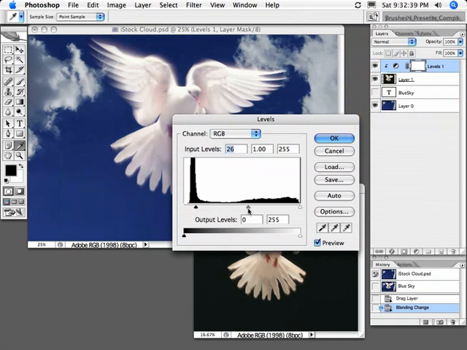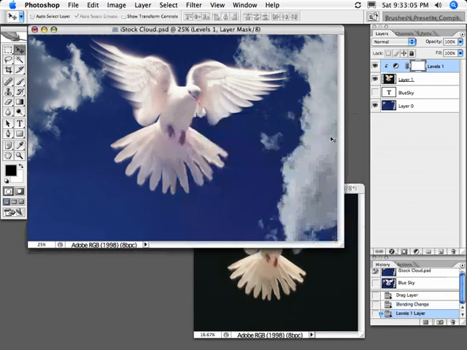I also find it's really important to try adjusting the midpoint. Check this out. I can bring back some more contrast and detail into the interior of the dove by adjusting the midpoint right here. So adjust the black point and the midpoint for your best results when using the screen mode adjustment on an image. Let's click OK. So this was technique number 1.